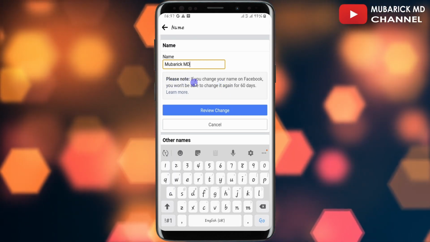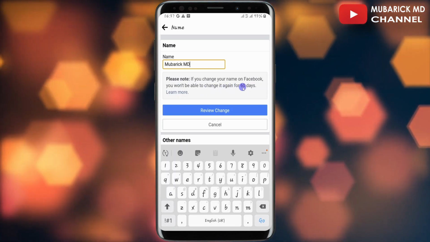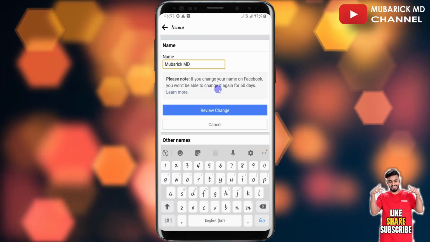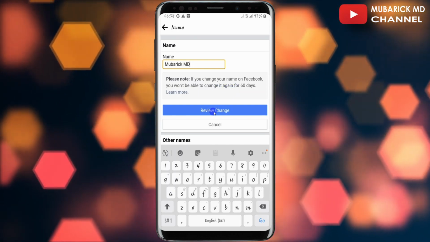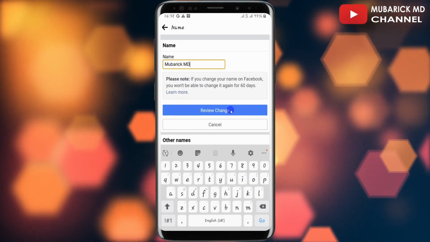But please note, if you change your name on Facebook, you won't be able to change it again for 60 days. So make sure the name that you wish to change to is a name that you want to live with for the next 60 days. After that, continue to tap on review change. Congratulations, your Facebook page name has now successfully been changed.